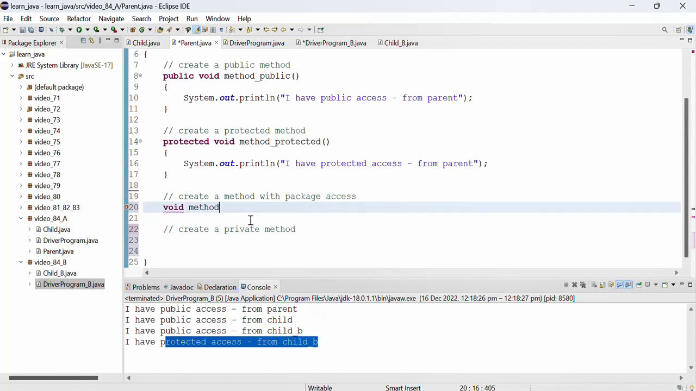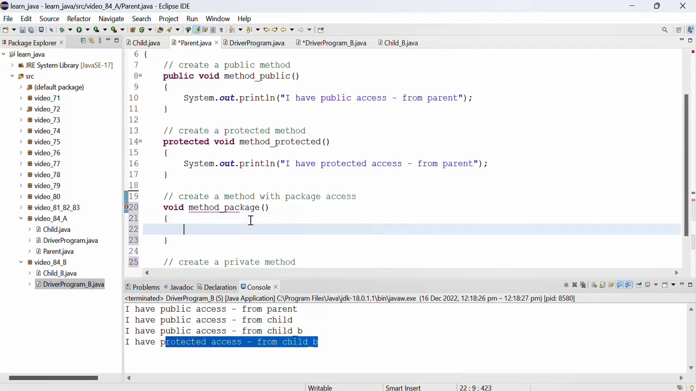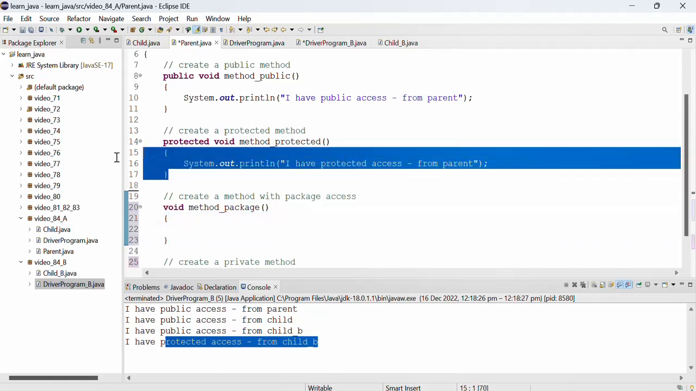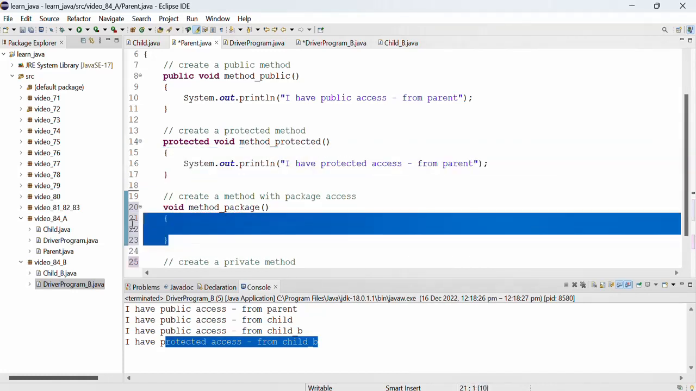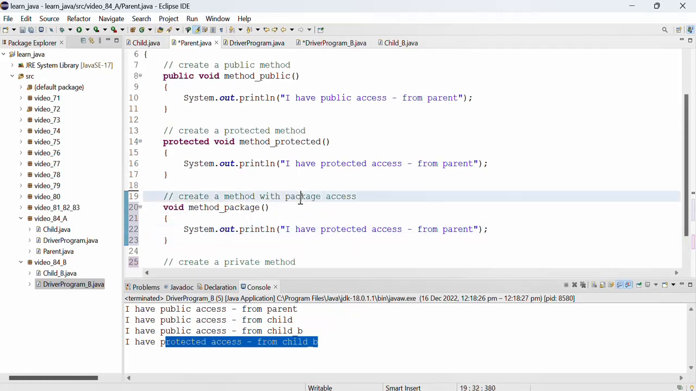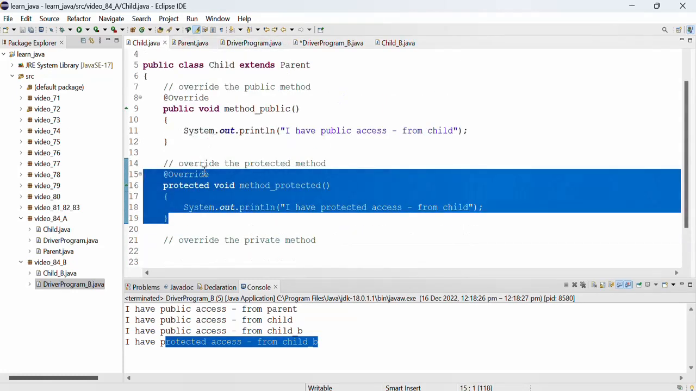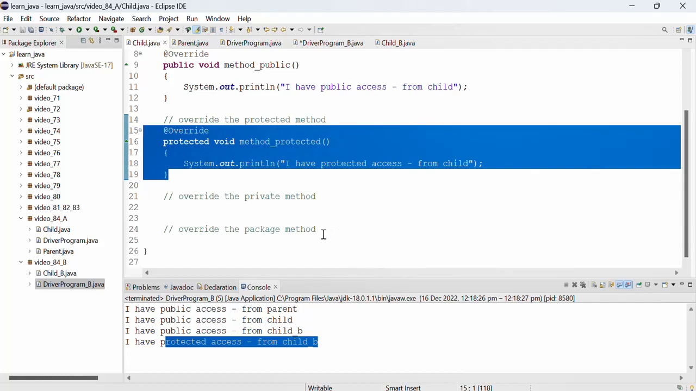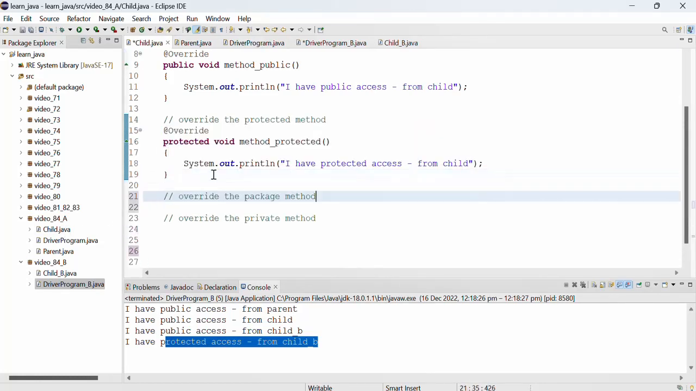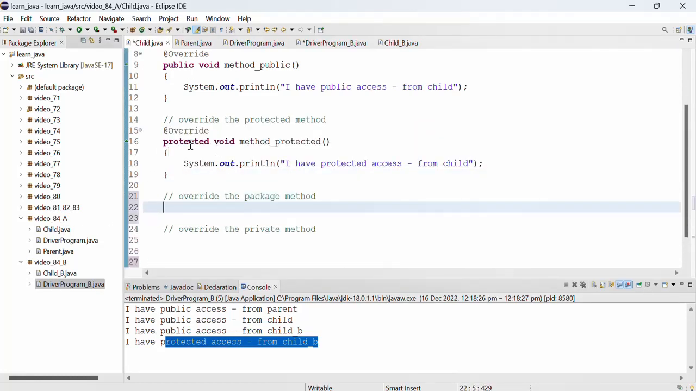So let's call this method package, and let's give it some message. Oh, I think I copied that. Let's call it default. This is like the default access if you don't specify anything, coming from the parent. And let's try to override it. Should be all right. Let's specify that we want to override.